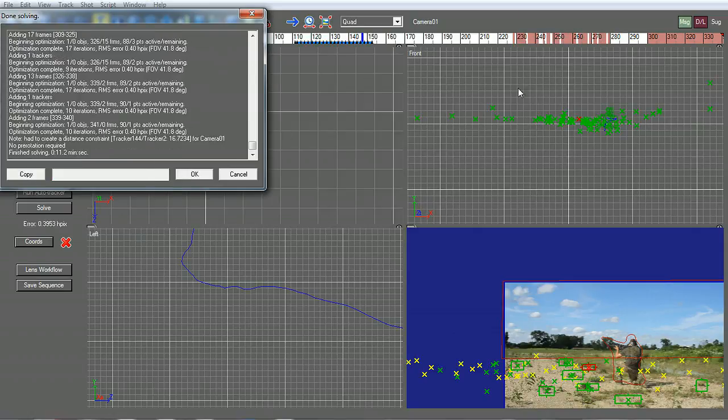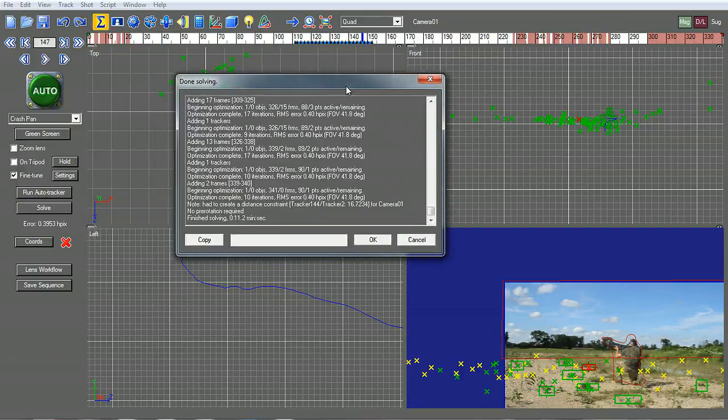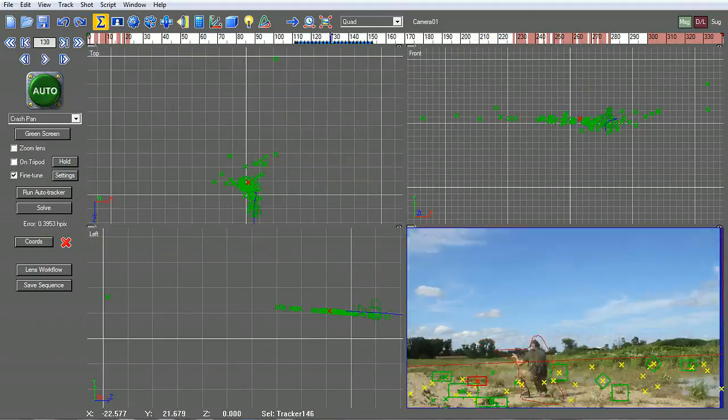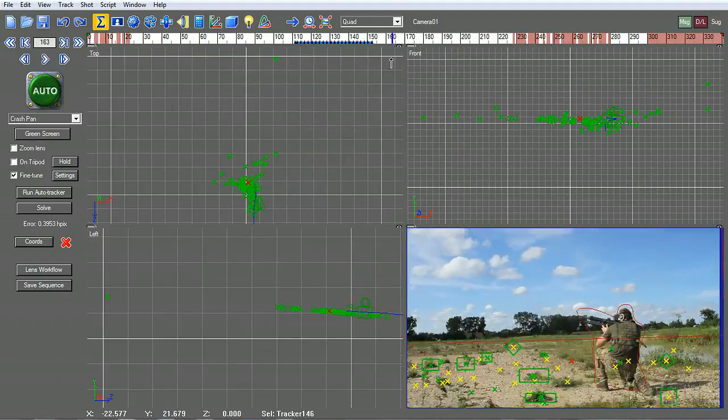This is a very long shot. It's 330 frames. But we did get a decent solve here under 11 seconds, which is amazing. Absolutely amazing for a program like this. I don't think I've seen any other tracker system that can do it this fast. So I'm going to go ahead and hit OK. And we're going to go ahead and just kind of go through here.